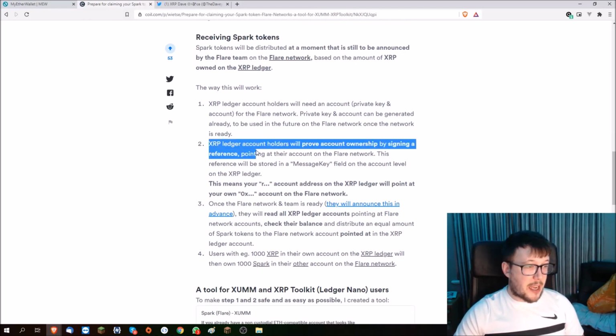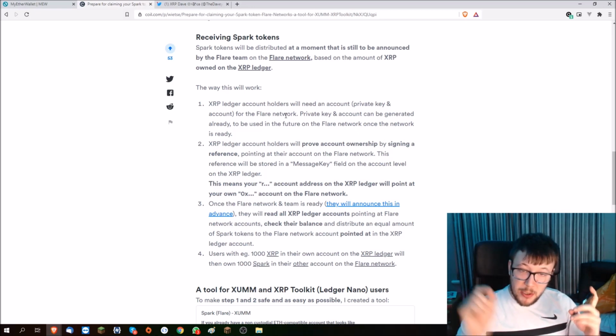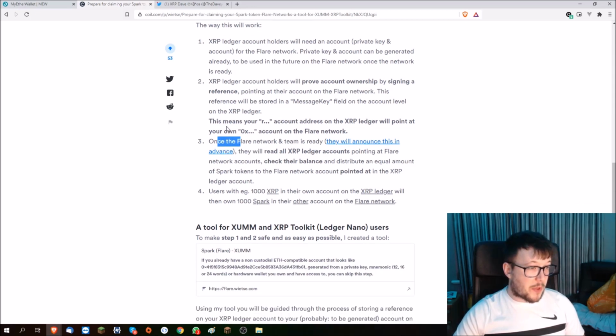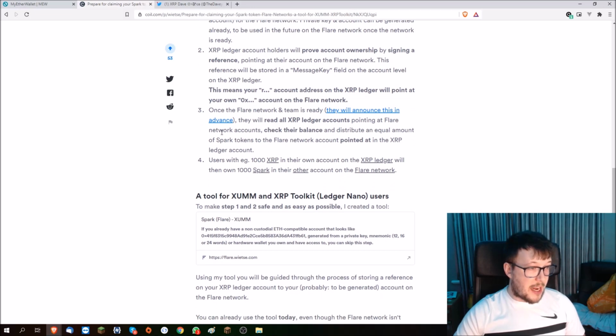So number two, XRP ledger account holders will prove account ownership by signing a reference at the point of their account. That will be done through XRPToolkit. So we'll be able to put a reference on our account through the XRPToolkit, which we'll be able to connect through on the ledger. Once the Flare network team is ready, they'll announce this in advance. Basically in here it says check the balance. So a user with 1,000 XRP on their account will own 1,000 SPAC tokens, etc.